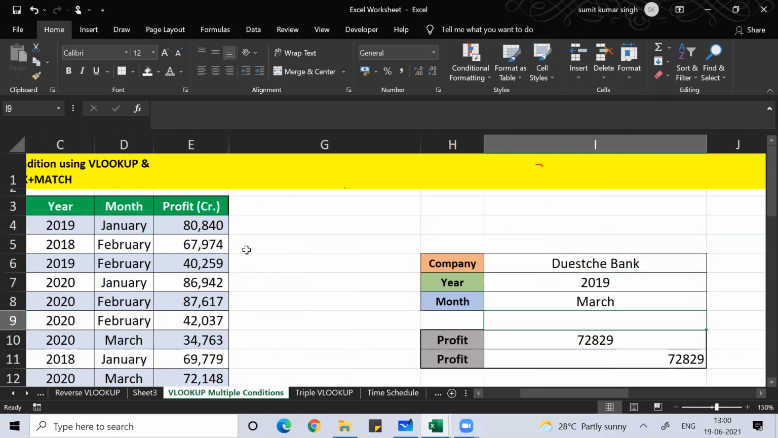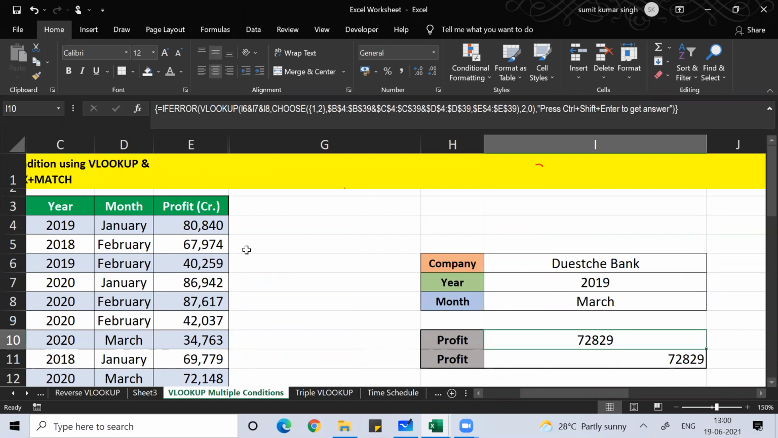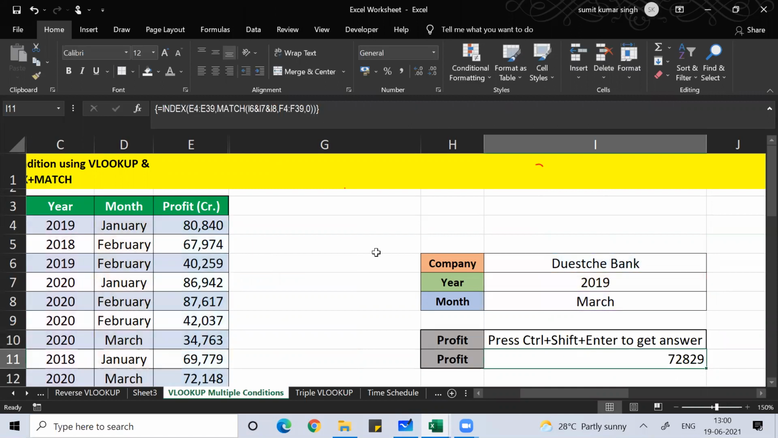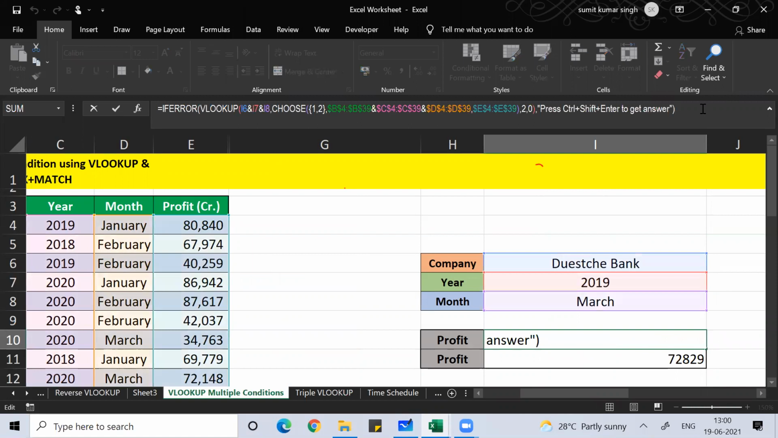I hope you understood. Now this same thing I've done here by using VLOOKUP. The same thing I've done by using the INDEX and MATCH commands here. Okay, so Control Shift Enter.